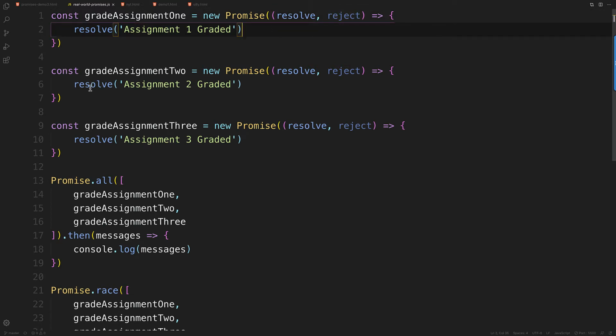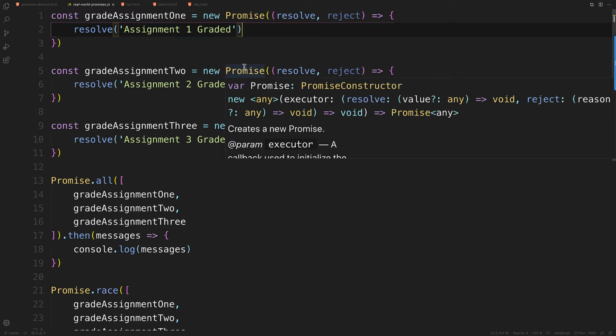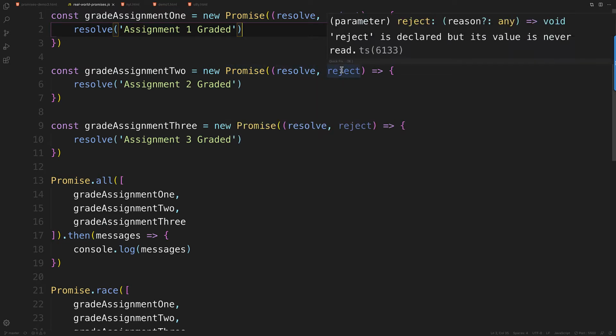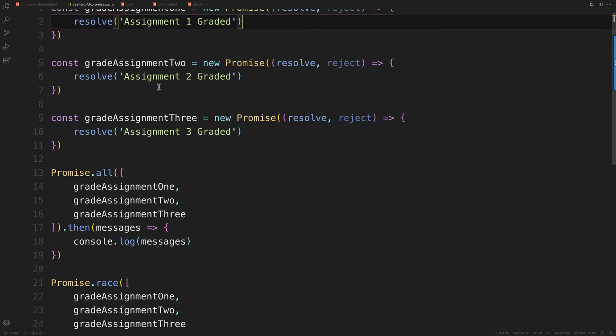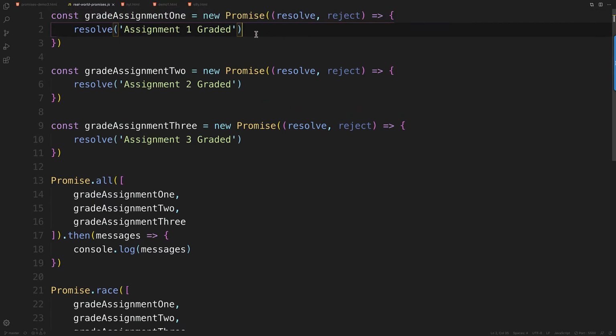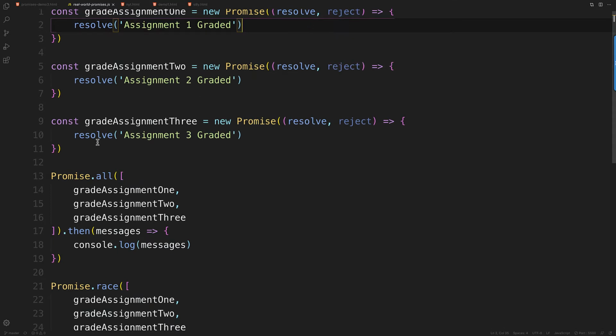And the next one is gradeAssignment2, and it's a new promise with a resolve and reject. And again, it just resolves right now. And that's okay. You can have promises that just resolve and don't have a rejection, okay? And I have one for assignment 3.